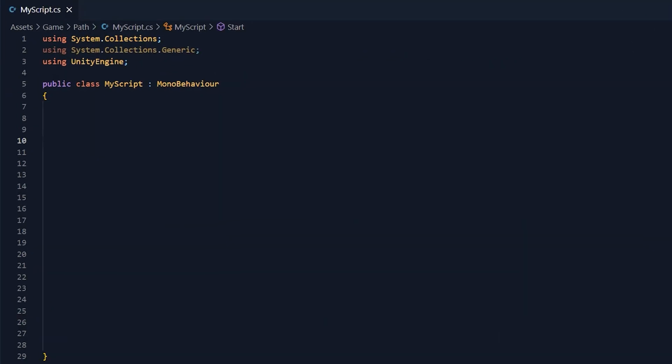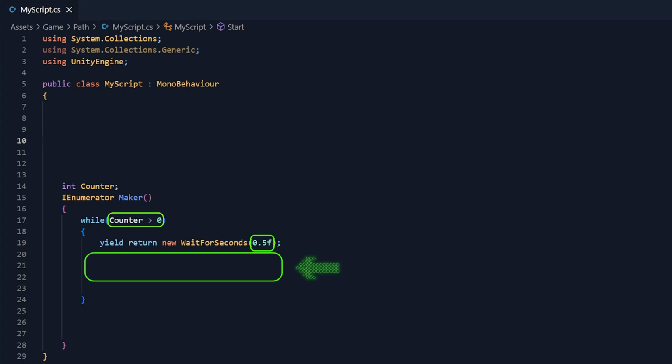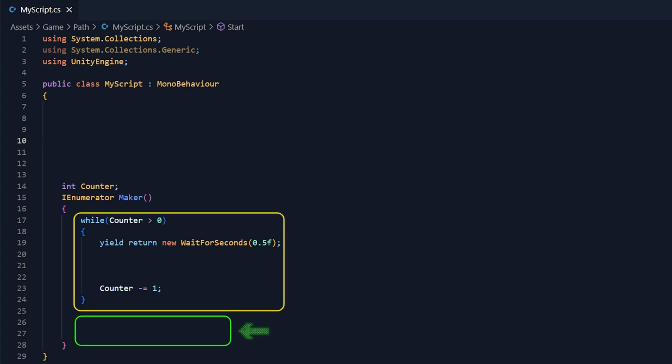In the first step, we need to define an IEnumerator with any desired name. Then define an integer called, for example, counter. In the IEnumerator, write while counter is bigger than 0. And in braces write yield return new WaitForSeconds, in parentheses a time, for example half a second. This while means as long as the counter integer is bigger than 0, every half second any command you wrote in this while will execute. And after it, we have to subtract one from the counter. At last, when the counter becomes 0, any command you write after the while will execute.